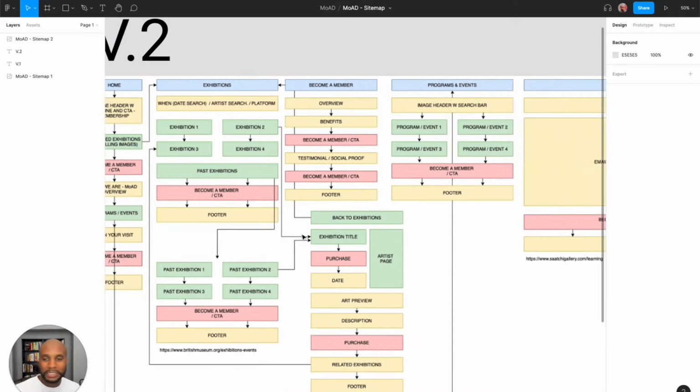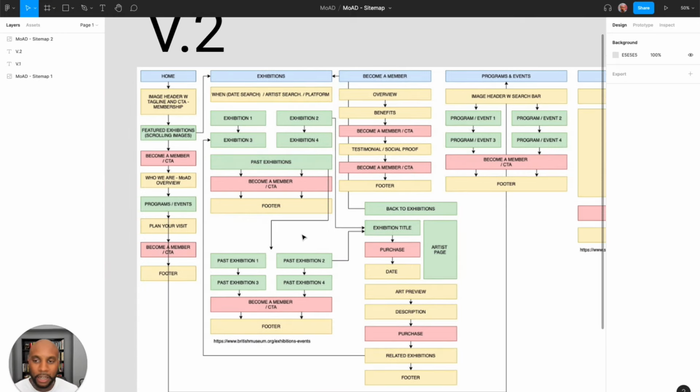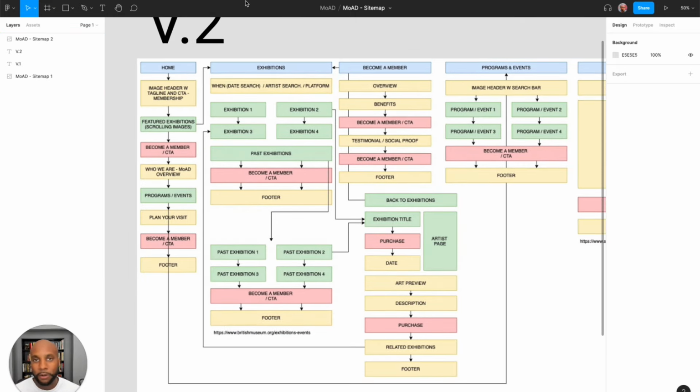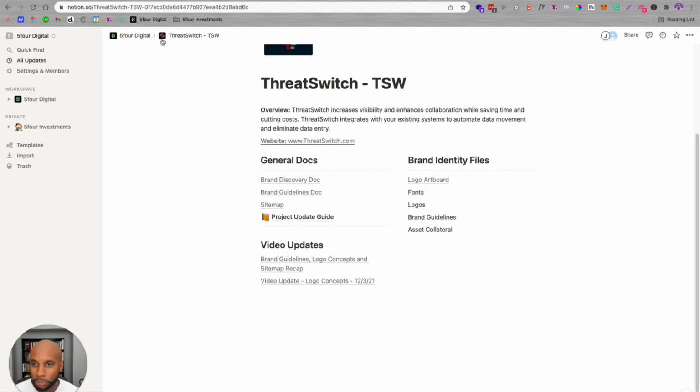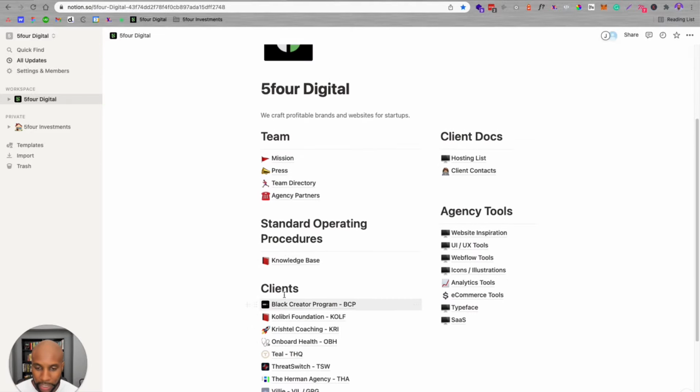So let's say the sitemap is approved, great, client loves it. What we'll do is we'll send over assets to our designers, right? So we'll send over everything that they need to make an informed decision to move forward. So I'll show you an example of what that looks like.